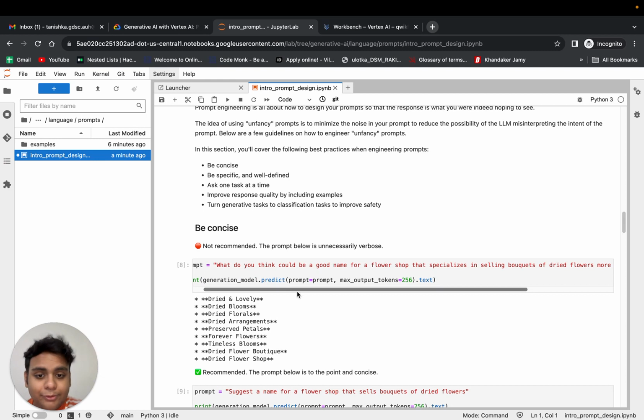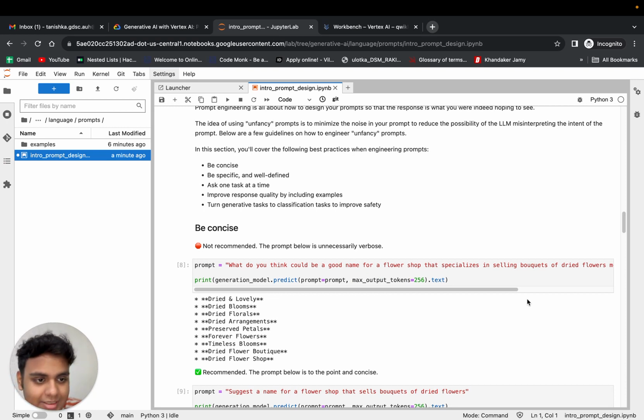The prompt was, what would be a good name for a flower shop that's specialized in selling bouquets of dried flowers? We give it a prompt that is a pure string, and then a print instruction which says generate model, and we give the prompt as an input, and we said max output tokens should be 256. Remember the tokens that we talked about? We gave it a temperature and a token limit. This is what the tokens are. So we want the generation in .text.